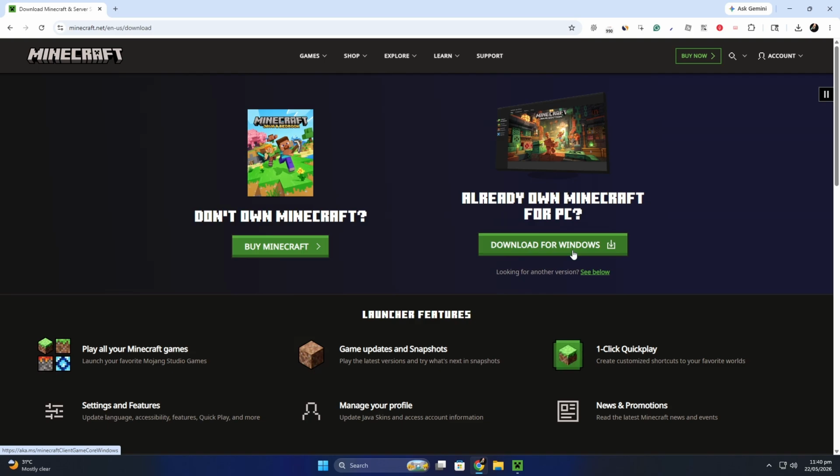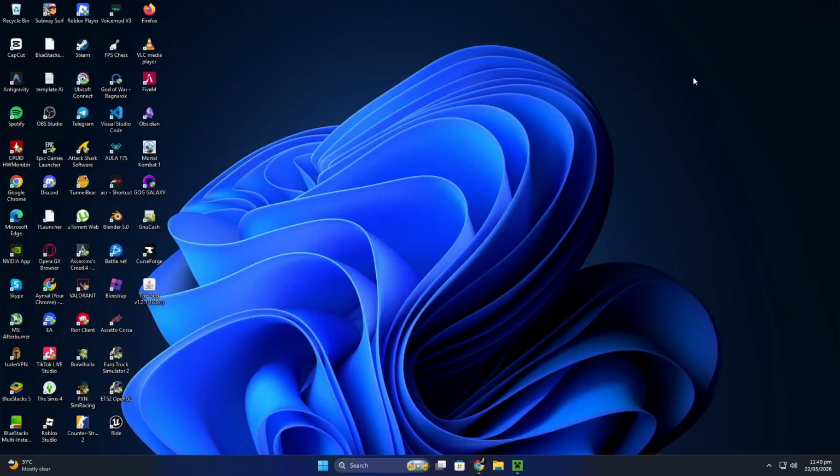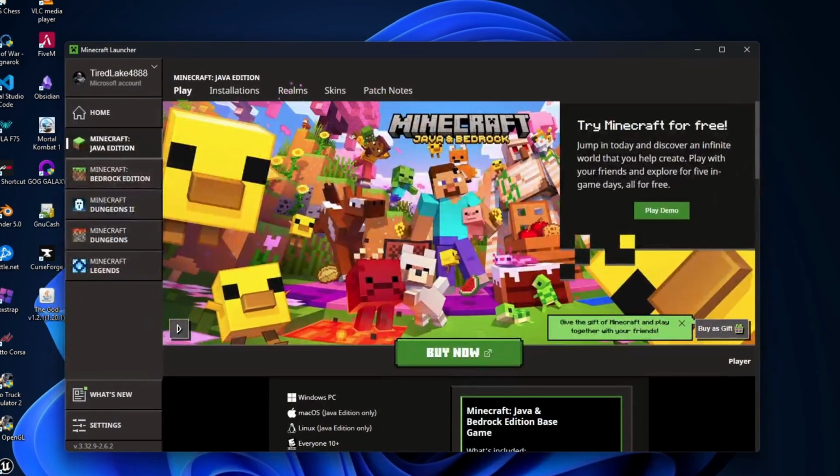After the file finishes downloading, open the installer. Follow the installation steps and click Install to continue. Then, open the Minecraft launcher from your desktop or from the Start menu.